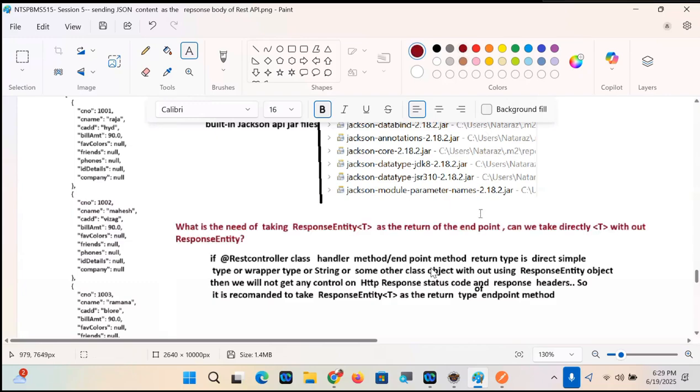Okay, guys. If a REST controller handler method or endpoint method's return type is a direct simple type, wrapper type, string, or some other class object without using a ResponseEntity object, then we will not get any control on the HTTP response status code and headers. So it's recommended to take ResponseEntity<T> as the return type. Let me show that, guys.